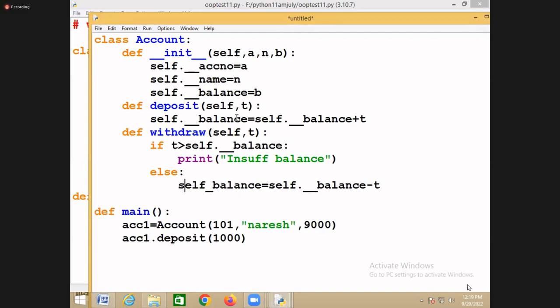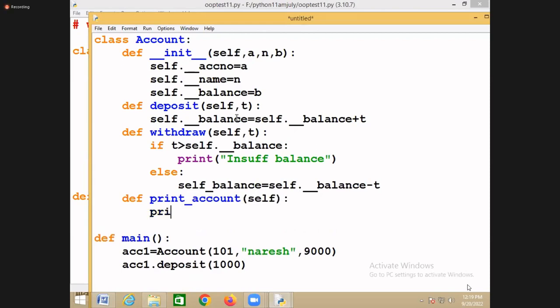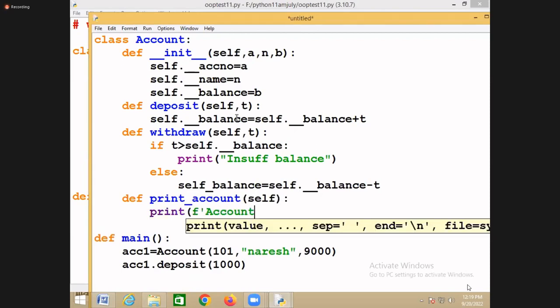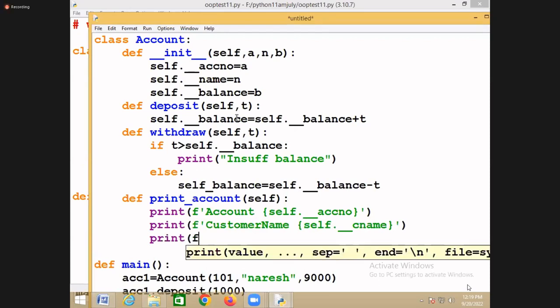Now I want to print the details of the customer. Then I'll write one method here. What is that? Print account. This will print the details of the account. What are the details of the account? I want to print the account number, self dot account number. You are trying to print the customer name, self dot customer name. And what are you trying to print here? Balance, self dot balance.